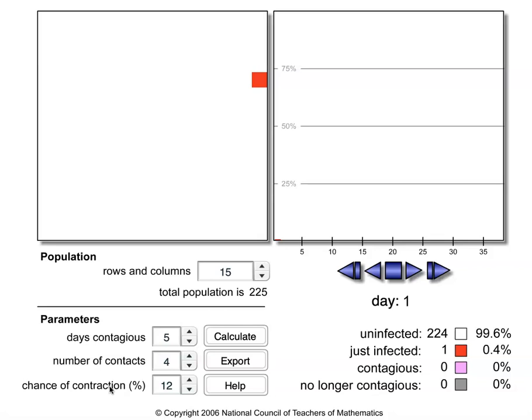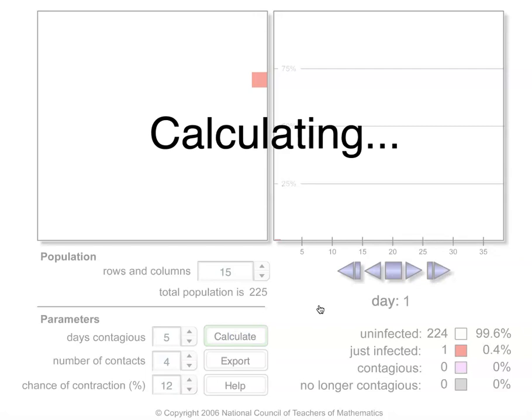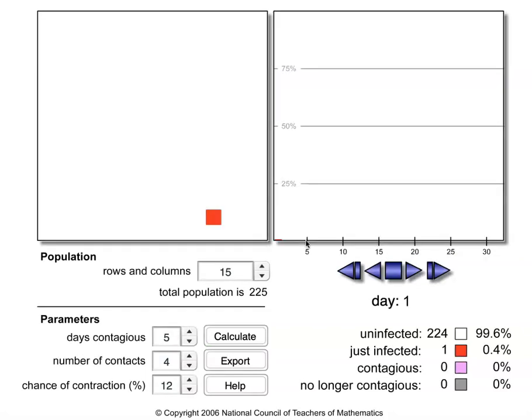To show you how the simulation works, I'm going to leave the parameters exactly as they're laid out here and hit the Calculate button. You'll notice that the simulation recalculated, and you may have noticed that the numbers along the horizontal axis changed. Let's play the simulation and see what goes on.